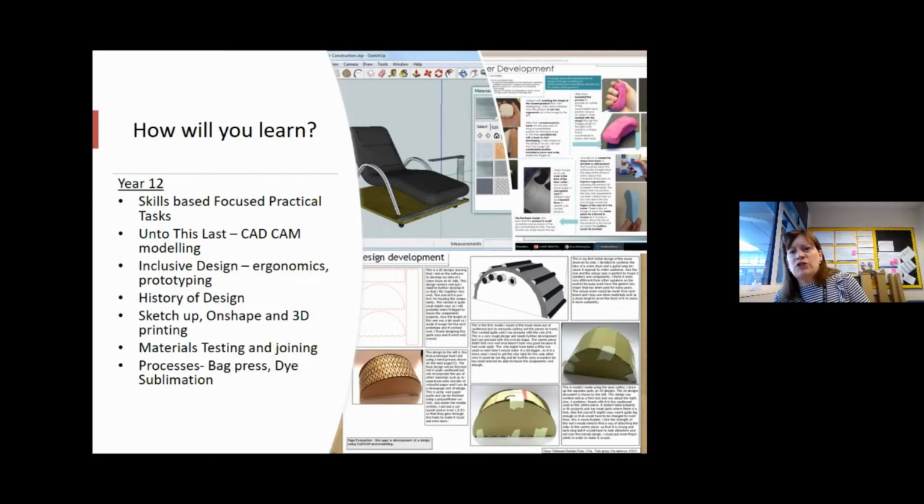Right, so year 12, we're going to be looking realistically at getting you into the workshop quite early on, and doing some focused practical tasks. These will be predominantly skill based around your woods, metals, plastics. We're going to be doing, like I said, a project based on Unto This Last, which is looking at use of CAD and CAM and modelling. So things like Onshape, SketchUp, 2D design, just making sure that with all the disruption that we've had, you are feeling confident using those areas and producing work that demonstrates your ideas and communicates your ideas effectively.